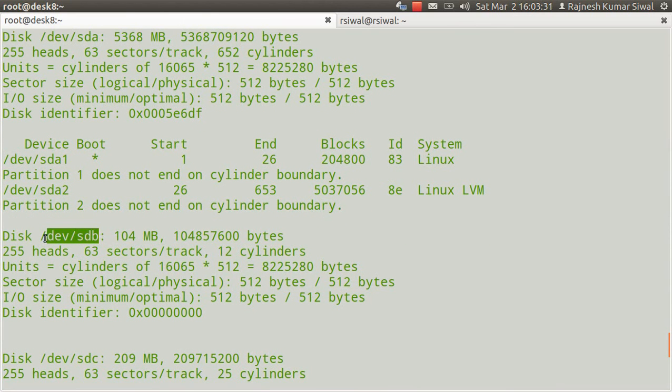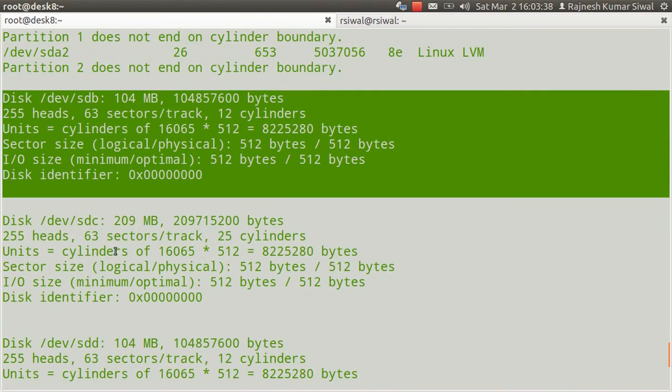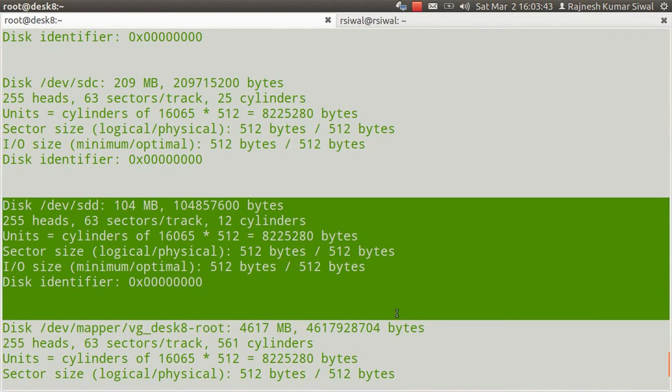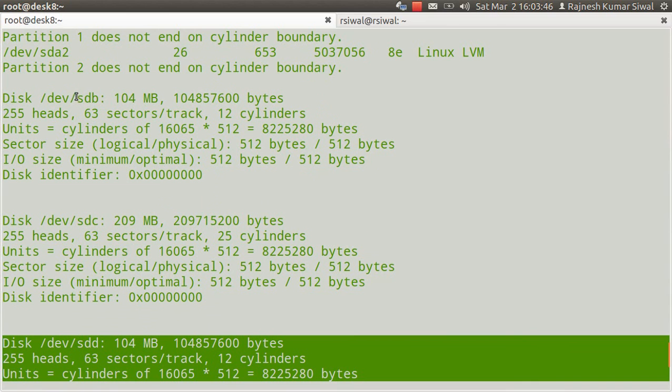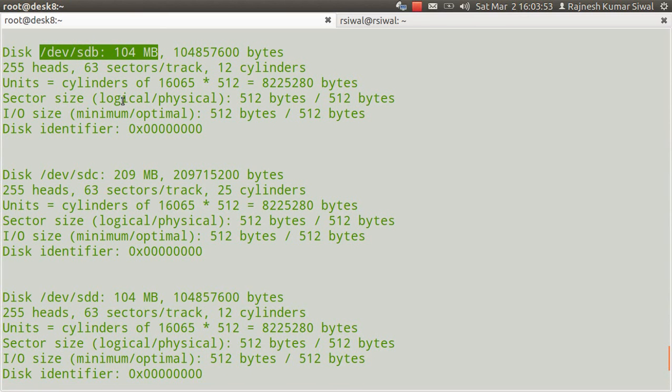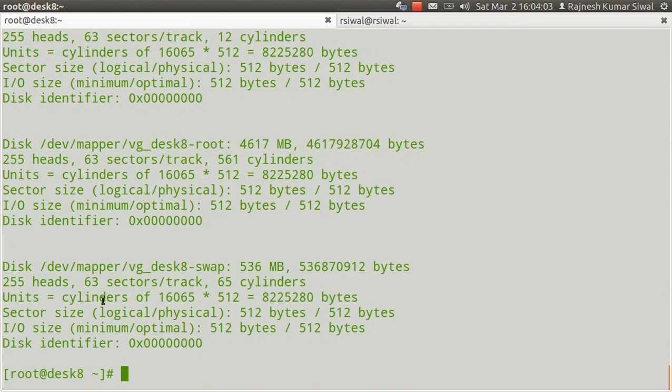Now second one is /dev/sdb, around 104 MB in size, but it doesn't have any partition associated with it. The same happens with /dev/sdc and /dev/sdd. So the three disks /dev/sdb, /dev/sdc and /dev/sdd are blank. If you want to look into the size, 100 MB, sdc 200 MB, and this is again 100 MB. So we are going to use these three disks to demonstrate how an LVM works.